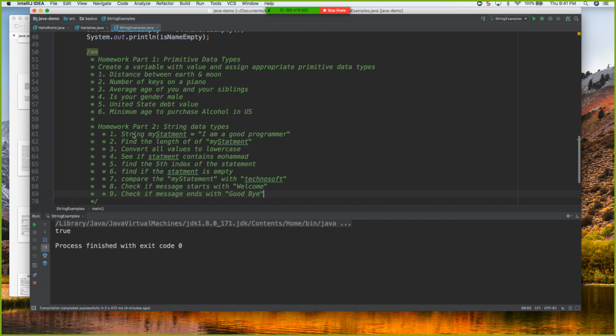So this is your string that you want to work with. I'm saying string, my statement: I'm a good programmer. That's your string. Create that string, and that's what we're going to be working with, just like how we had the full name. And then you can manipulate the full name and figure a lot of stuff out. First things first, I want you to find the length of this statement.